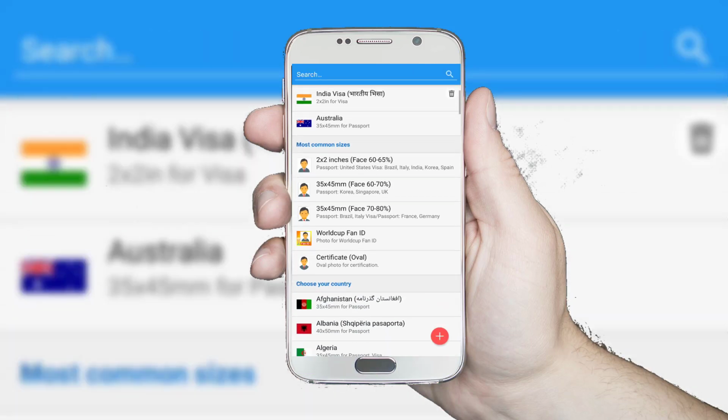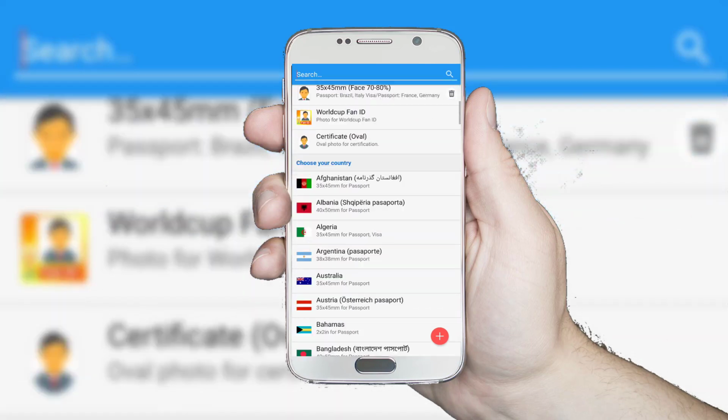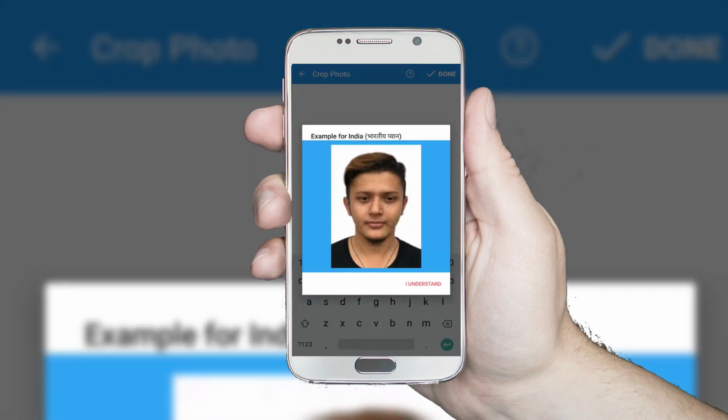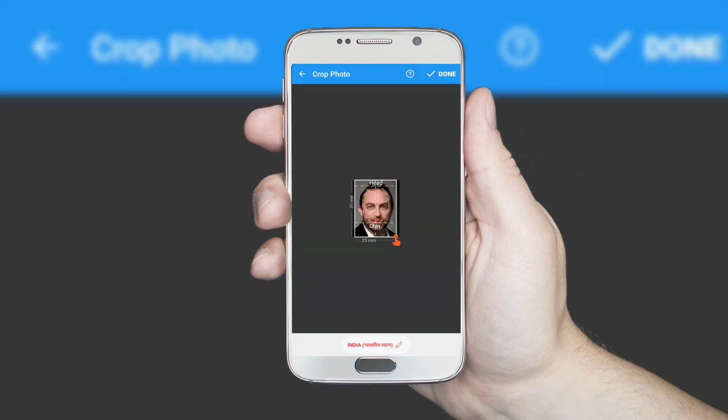And it shows various sizes based on your country. So on the top, search for your country and choose for what purpose you are making this passport photo. Let me go for PAN card for India and click on I understand. It shows how the photo looks. Next, adjust it in such a way that it fits the head and chin position carefully. Next, click on done button.